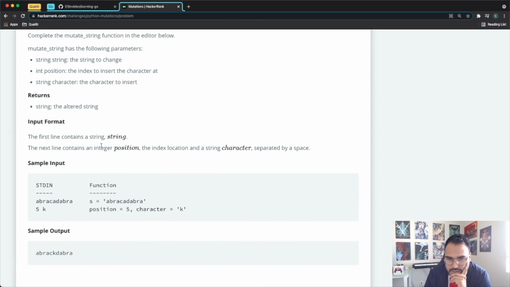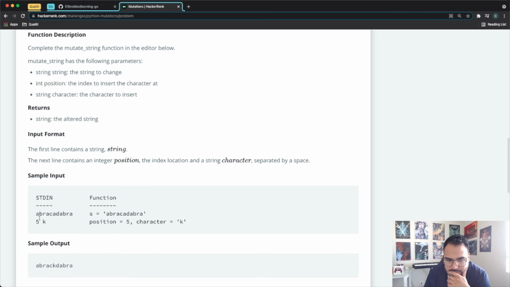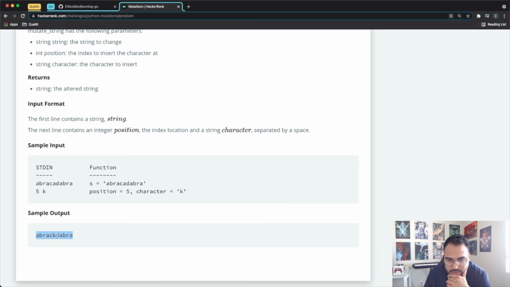The first line contains a string. The next line contains an integer position, the index location, and a string character separated by a space. So you get a word. Then with the word, you say, "Here's the position, and here's the character I want to inject in that position," and then it returns a string. Where on number 5, it's there now. 0, 1, 2, 3, 4, 5.